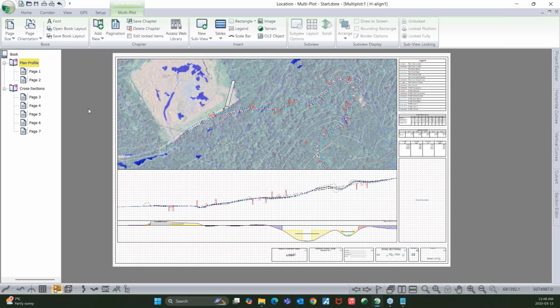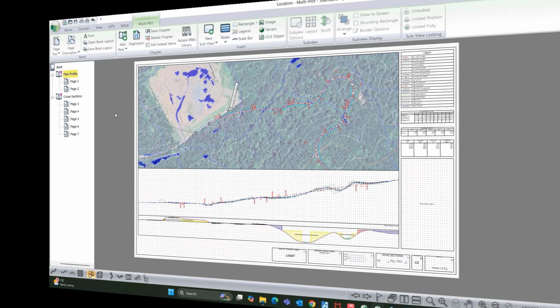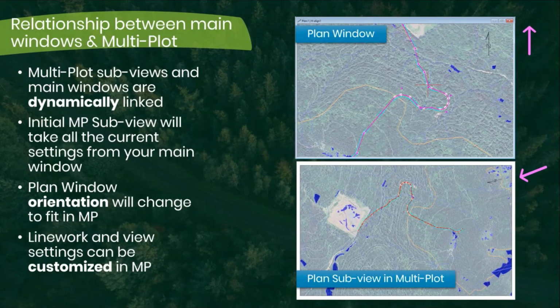Awesome. Thanks, Diego. Let me get my screen up here. Perfect. Okay, so our last concept, which is actually going to touch on one of the questions that are in our chat, is really understanding the relationship between main windows and multiplot.